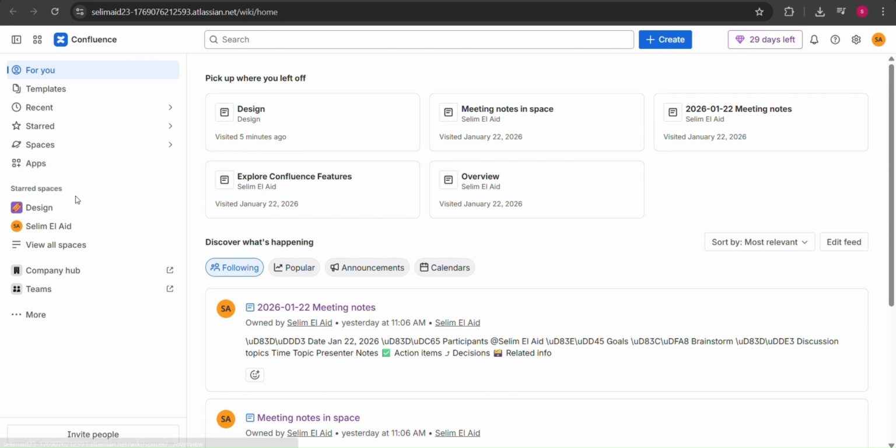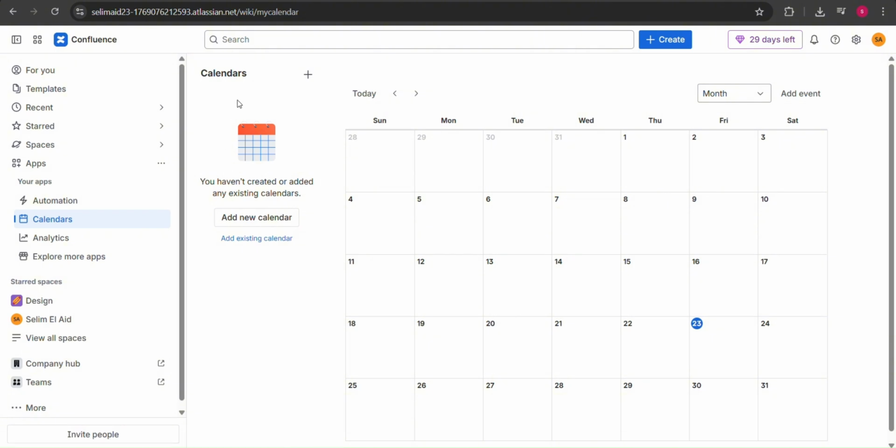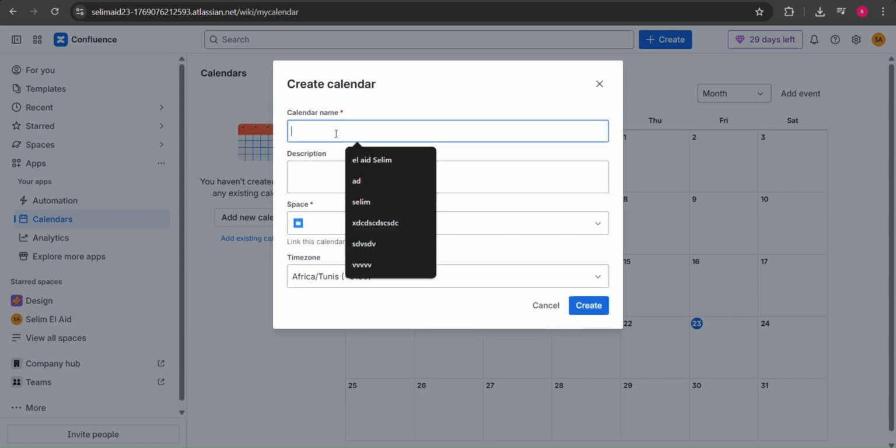So after that, go ahead and click on Apps on the left sidebar. Click on Calendars. By the way, Calendars is a premium feature on Confluence, so make sure you have a premium account. Click on Calendars, click on Plus, click on Add New Calendar.